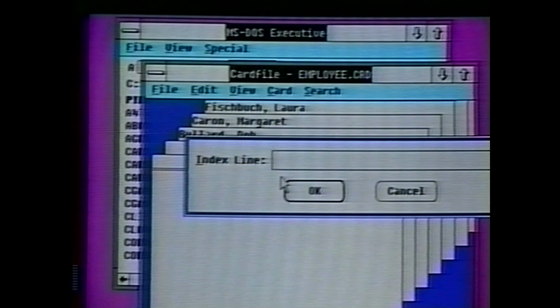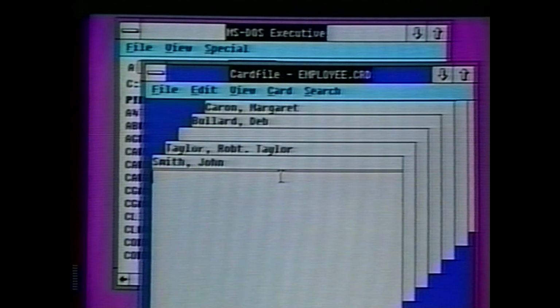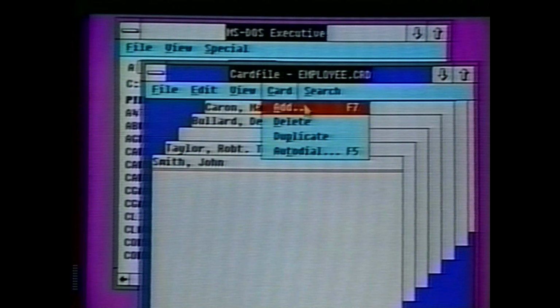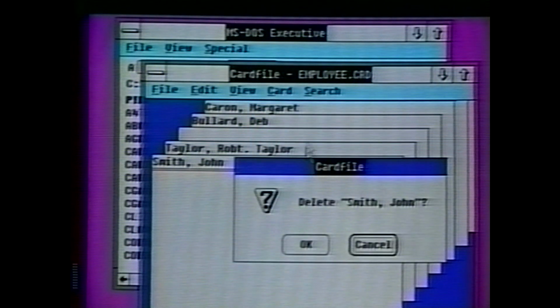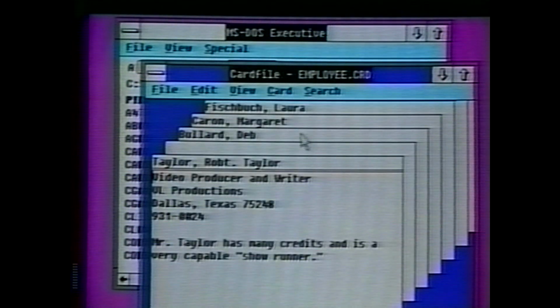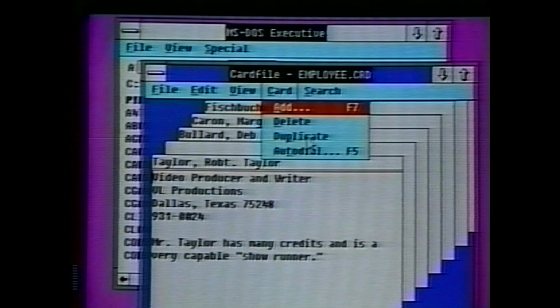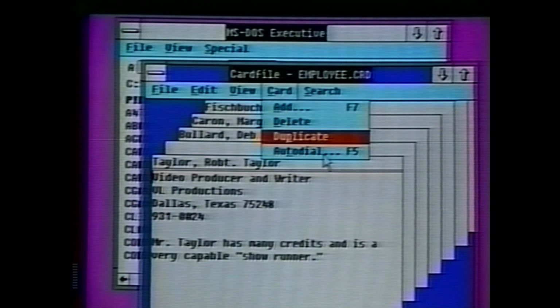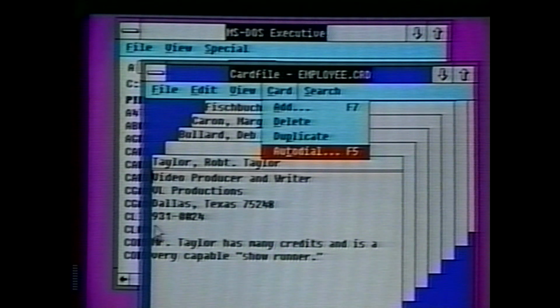With a keyboard, select the Index command from the Edit menu. Back in the Card menu, the Delete command deletes the card at the front of the file. The Duplicate command makes a copy of the front card. If you have a modem hooked up to your computer, you can use the Auto Dial command to dial the phone number listed on the front card.